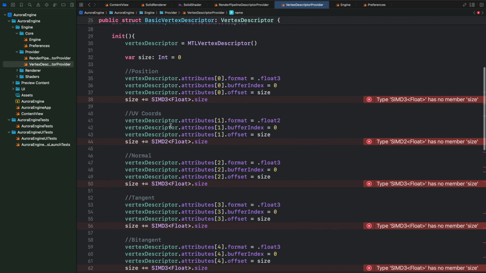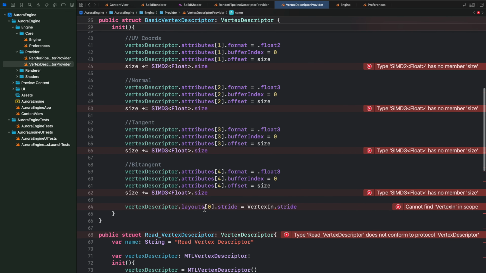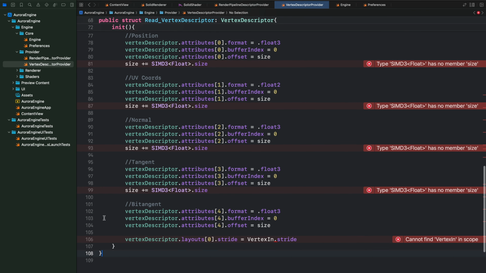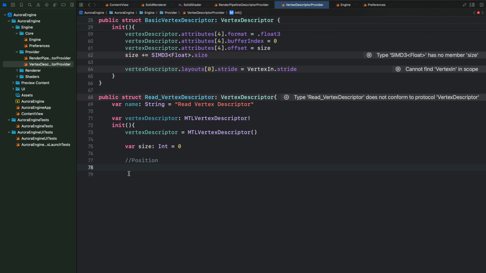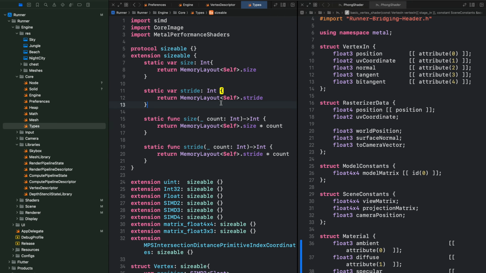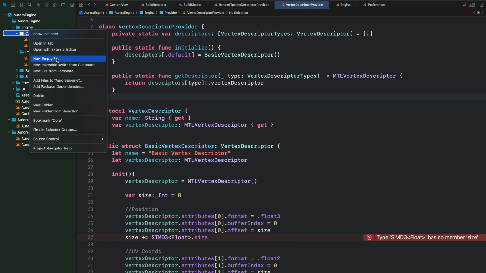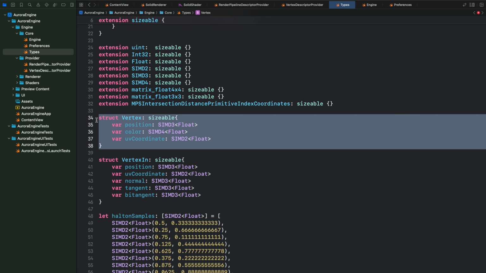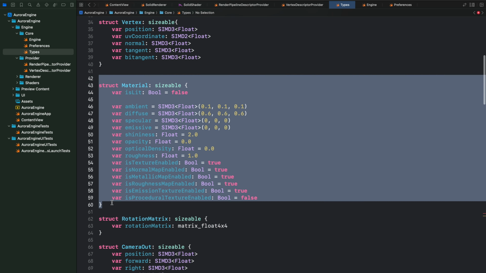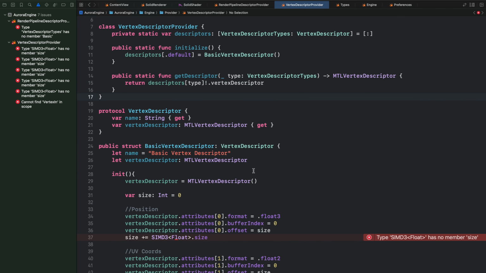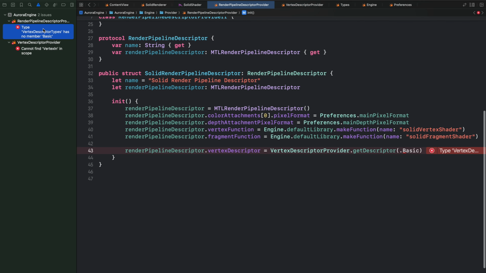I'm streamlining the vertex descriptors. Turns out, basic and read both use the same vertex setup, so there's no need for two different descriptors. We can just use one. Looks like SIMD3 is missing size, and the compiler's not happy. I think I added it with an extension in the other project. Let's get that fixed. Might as well clear out some clutter while we're here. Let's also rename basic vertex descriptor to default vertex descriptor.